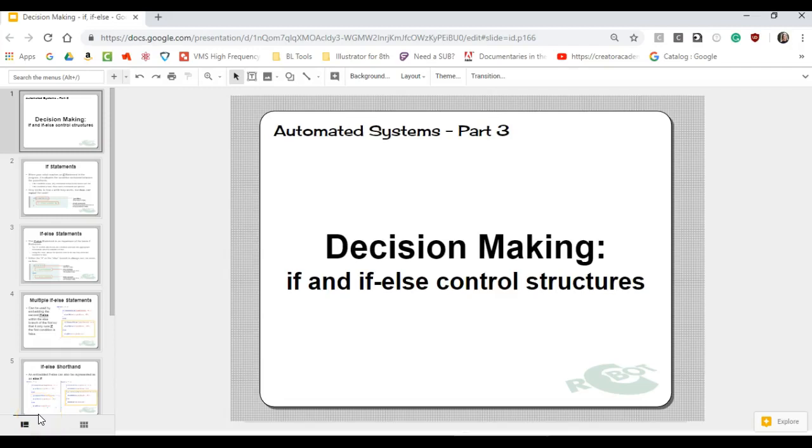Hey and welcome back. In this video I'm going to show you how in ROBOTC you can control your robot to make some decisions, specifically using the control structures of if and else.